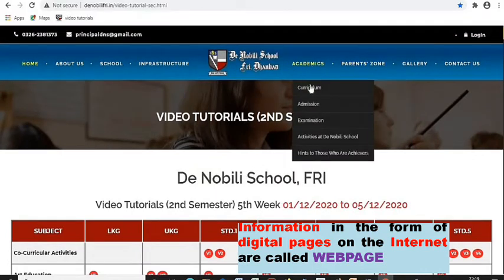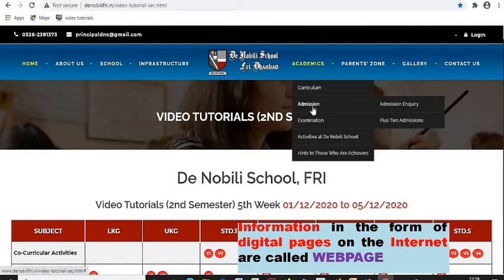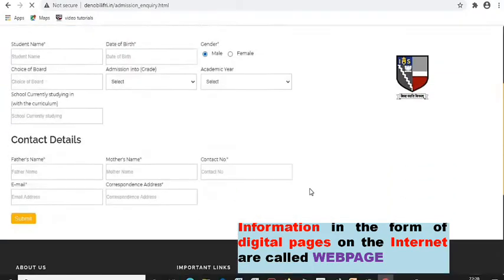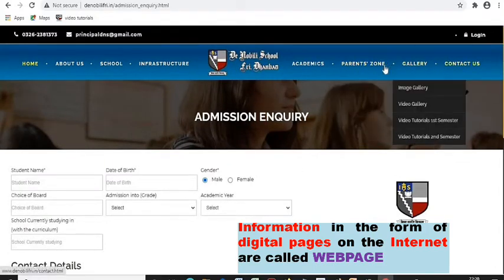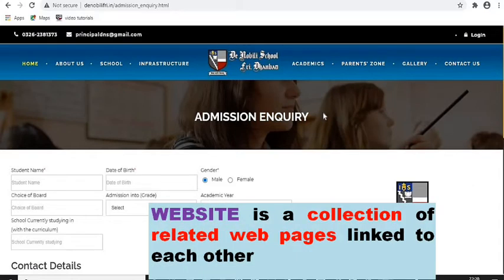You can go to academics and click on examination and you can click on admission. This will give me some information about admission. These things can be there. So all these web pages make up a website. A website is a collection of related web pages linked to each other.